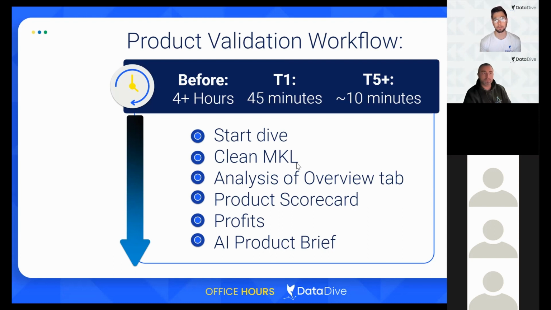So you're going to get rid of any branded search terms and any keywords that aren't relevant. Then you're going to do an analysis of the overview tab. You're going to fill out the product scorecard, fill out the profits tool, and then you're going to start the AI product brief. So between all of these data points, you're going to know just about everything you need to know about whether or not you should move forward with launching a product.